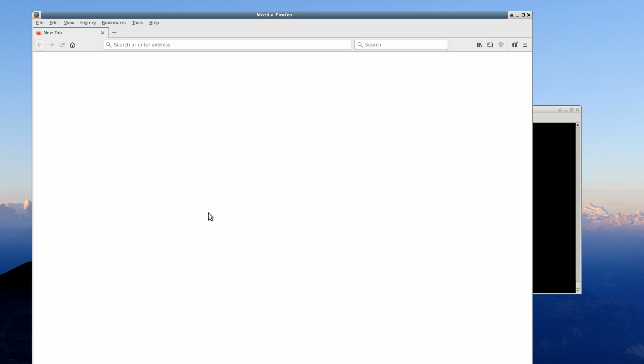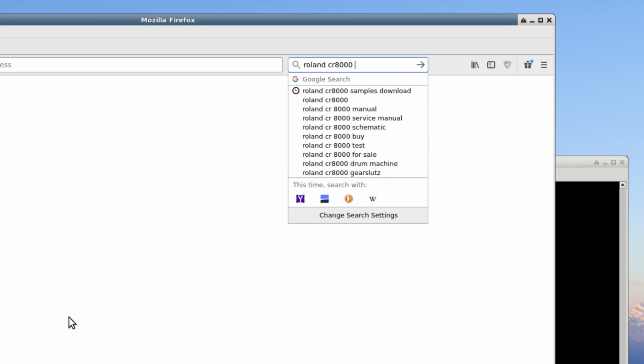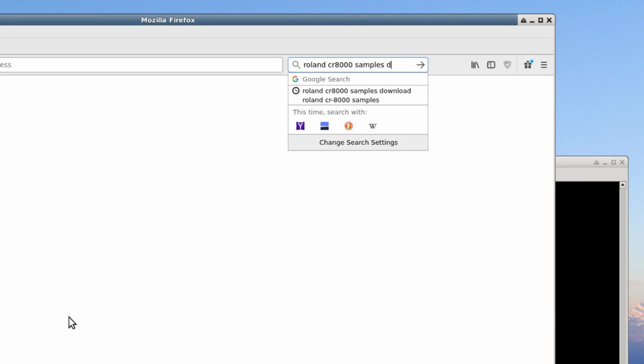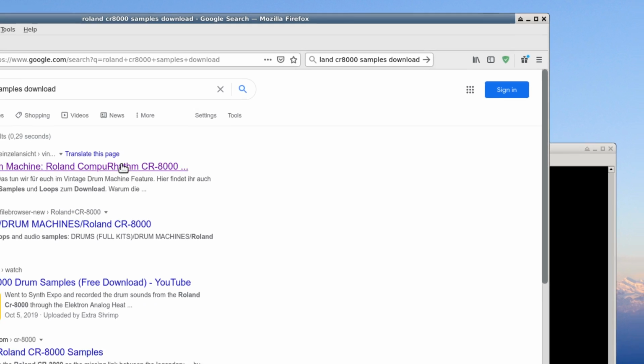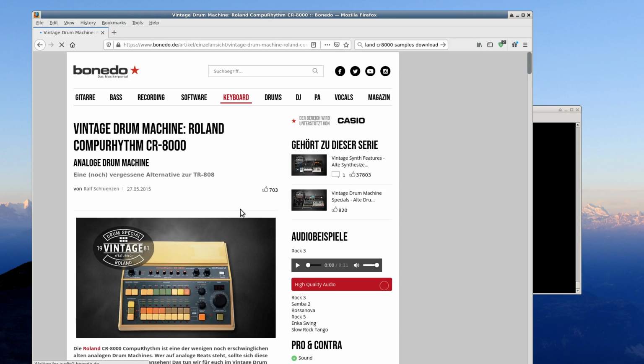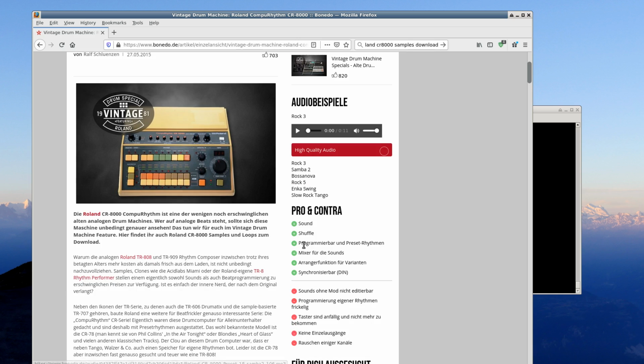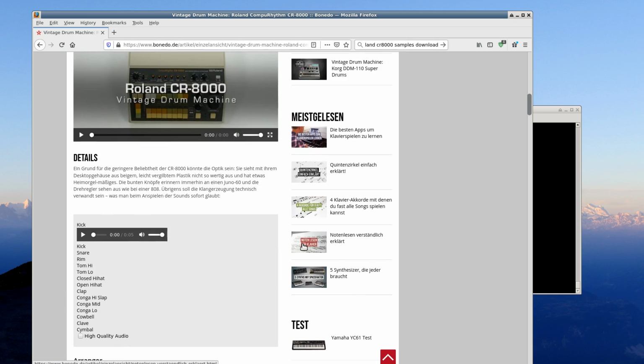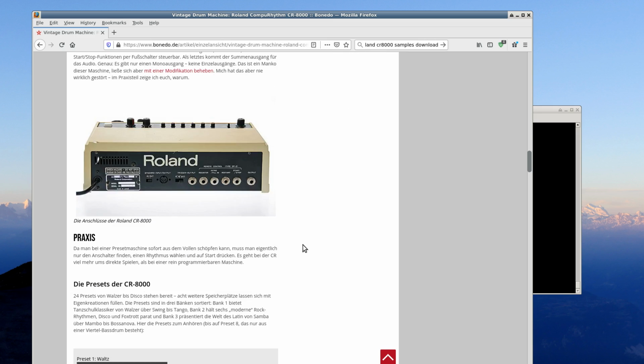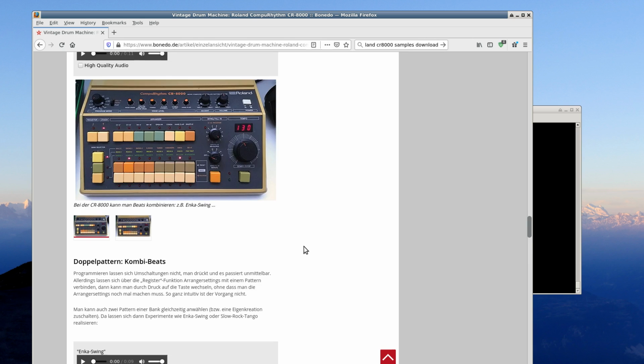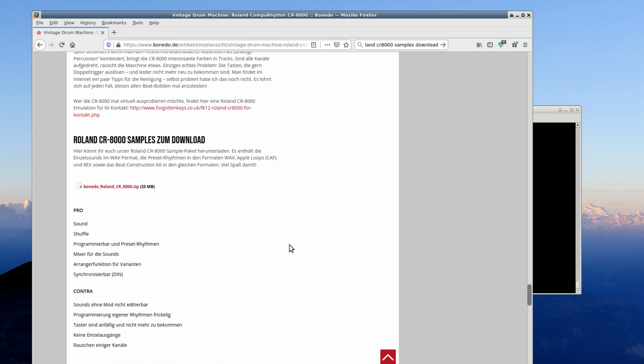Now I need samples of this baby. Google can help here, so I search for Roland CR8000 samples download, and pretty quickly I landed on this page from Bonedo, a German musicians portal. The article they have written here is a nice write-up of the device, explaining its capabilities and providing a lot of sample patterns, and at the very end of the article, the Bonedo folks were so kind to provide a free archive of all the samples of this machine they grabbed, both individual instrument hits and also recorded patterns. Perfect. So let's download it.